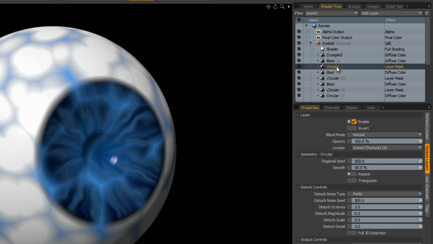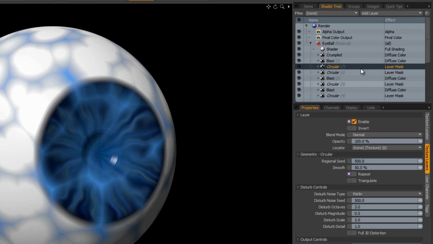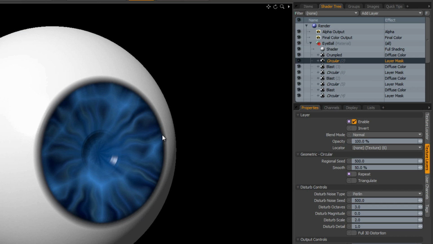So our handy little mask, I'm going to duplicate that. Now remember, because it's an instance, when I duplicate it, I don't need to do duplicate instance. And I'll just put it right underneath there. And there we go. So that's nice. I'm actually liking what's going on there. I'm gonna create another one and put it right on top of that.